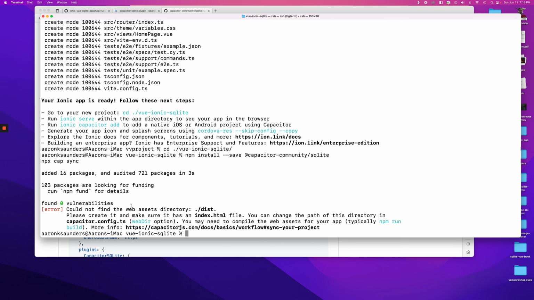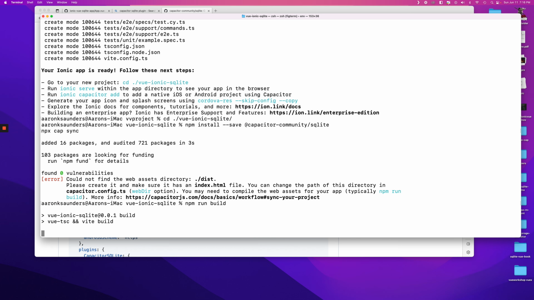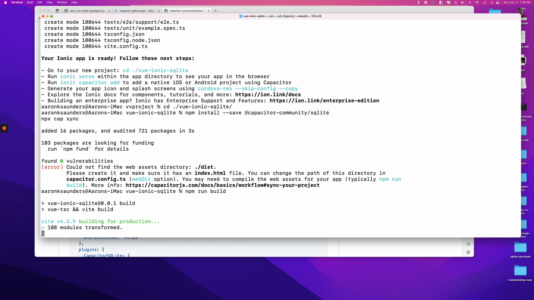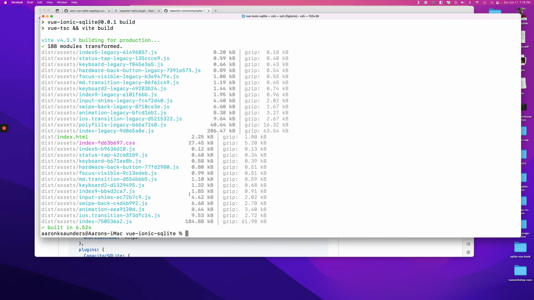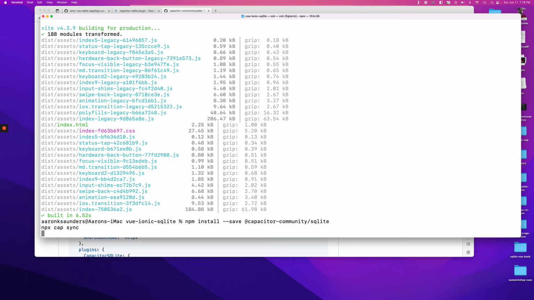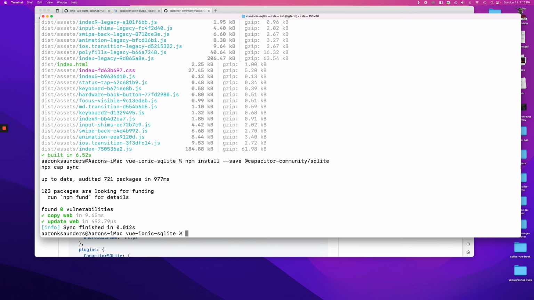It's complaining because it's trying to run the sync, but I haven't done a build yet. So npm run build. All right, so it built it, and I'll run that install again just to make sure that it gets installed right. Okay, so it looks like everything installed right.